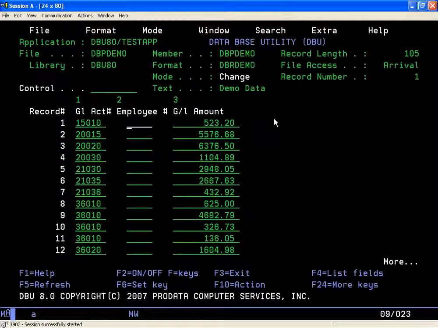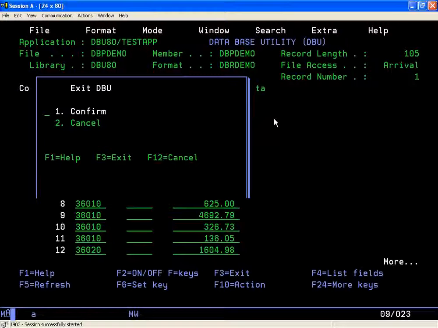Here we are in the DBU change mode with only 3 fields presented, 2 of which can be changed, and it's in a multiple record mode. A DBU application is just that simple to create. However, you can specify a much more sophisticated application that can include a search for records or detail in the form of a printed report.